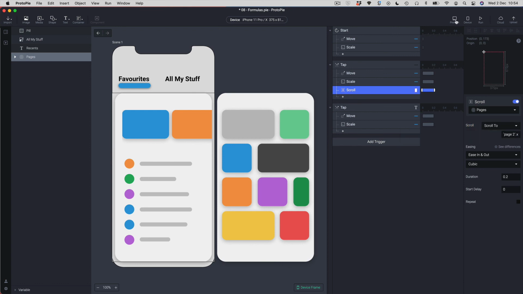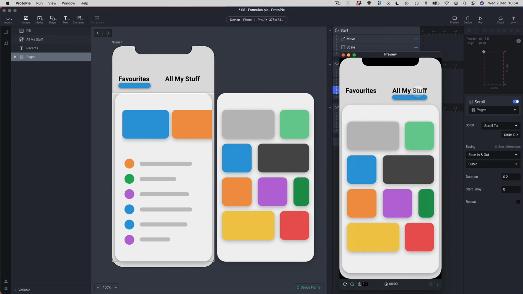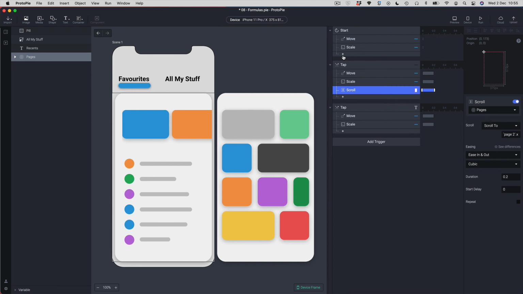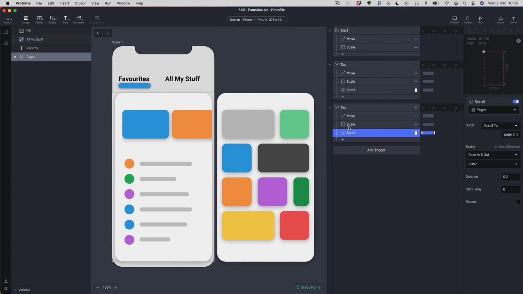So let's just run that and see if that actually works. I'm going to click on all my stuff and hopefully this should page. Cool. So you can see that I've now animated between 2 pages just by clicking on all my stuff and enabling the pager to use the page's X position. Cool. So I just need to close this off and I'm going to copy this scroll. I'm just going to add it to the second tap trigger.